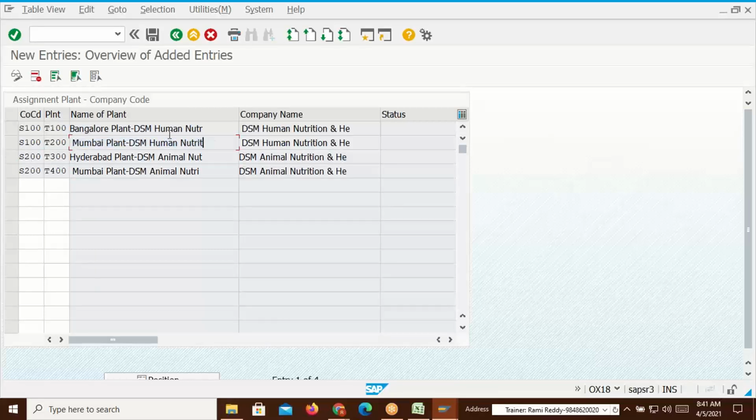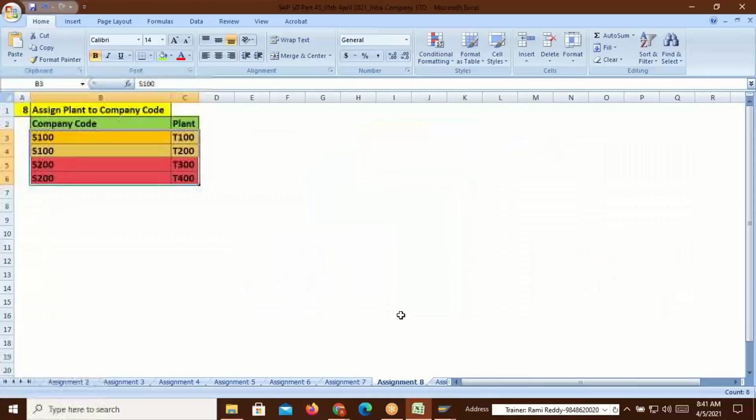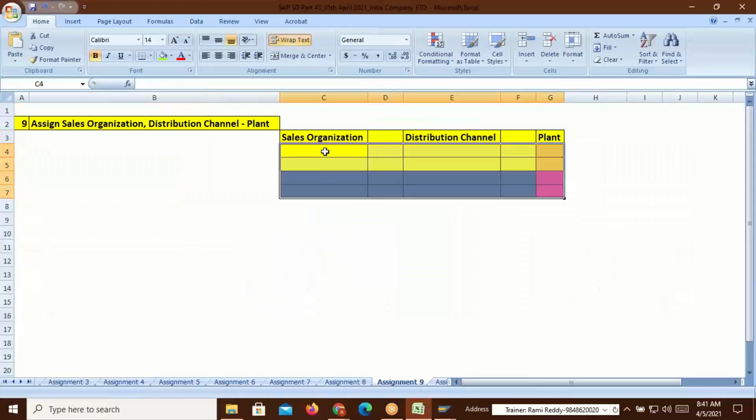Mumbai plant DSM human nutrition, Bangalore plant DSM human nutrition, linked to DSM human nutrition and health, that is company code S100. It's simple guys, as simple as that. Now what is the other thing? The other thing we have is sales organization, distribution channel, plant link. So what are the sales organizations we have?